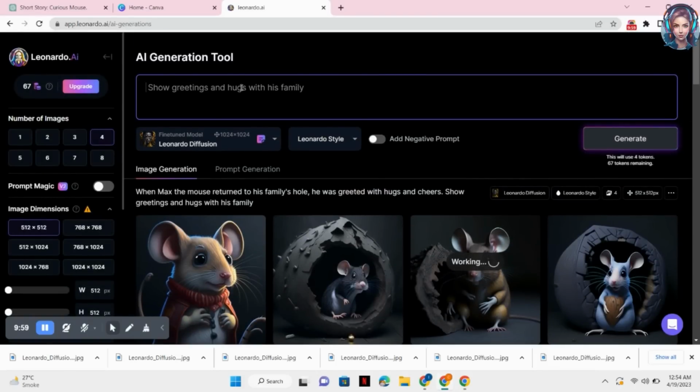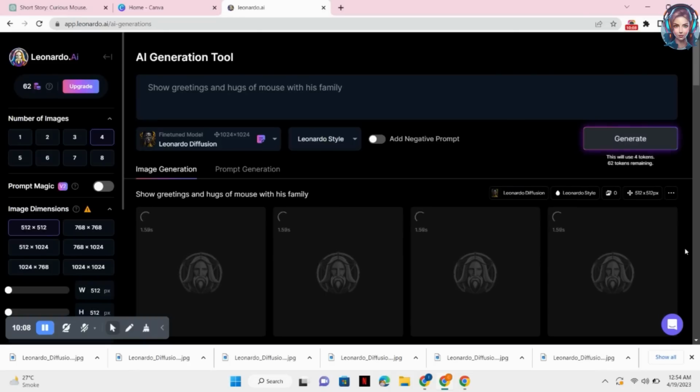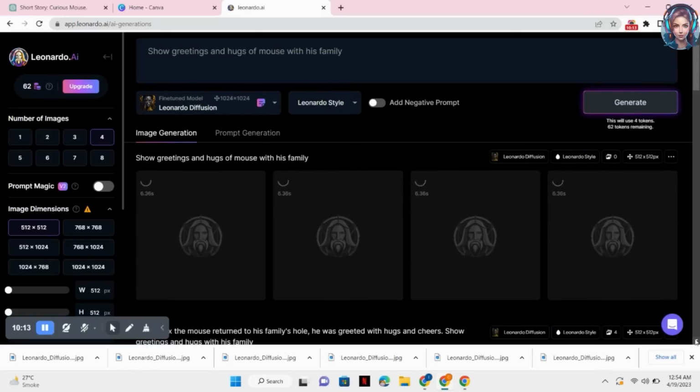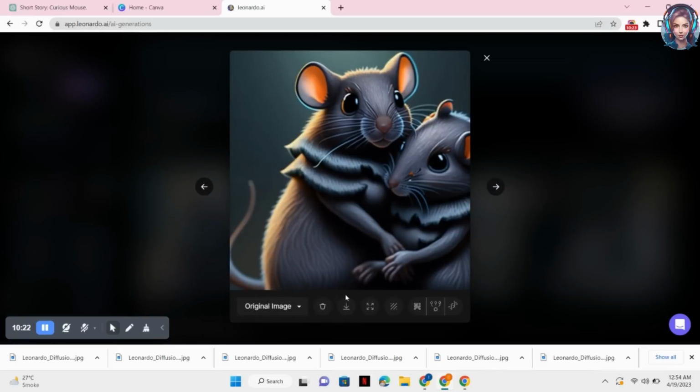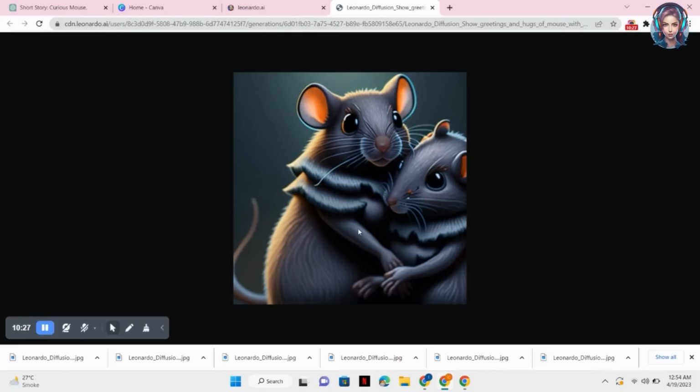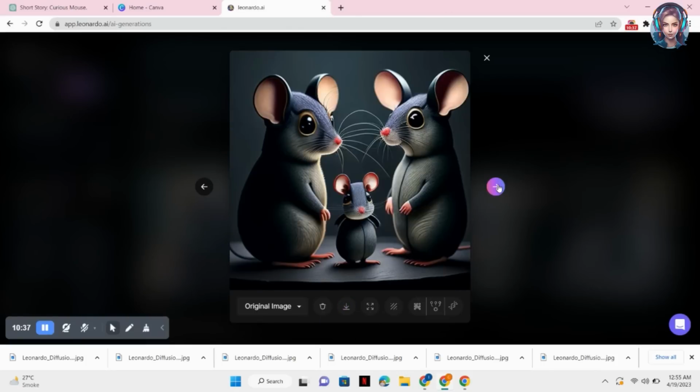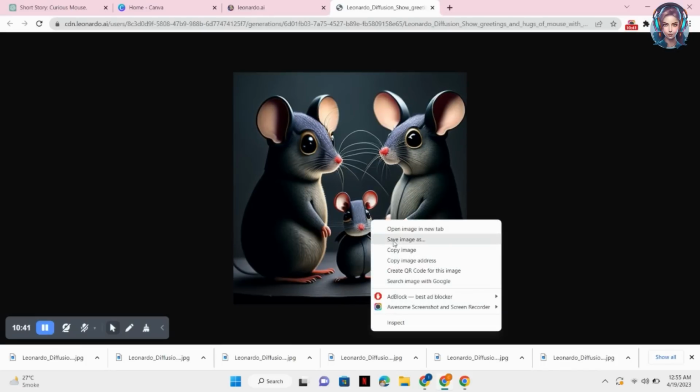Here I will do some changes in the prompt because I need an image where the mouse is hugging his family. So I will just change my prompt and generate the images again. Now you can see I have got an image where the mouse is hugging his family. So I will simply download my image. In this way you can change your prompts if you don't get the exact images.